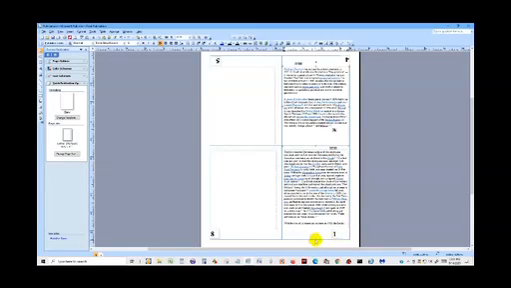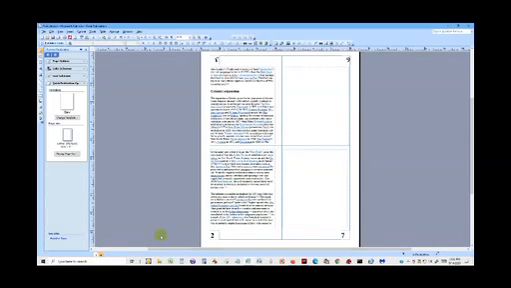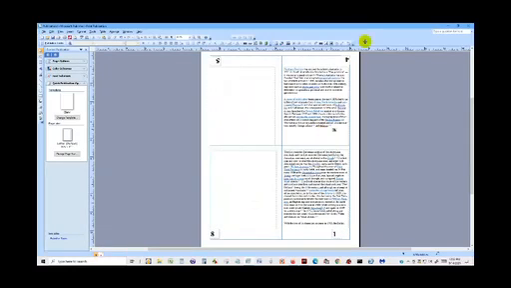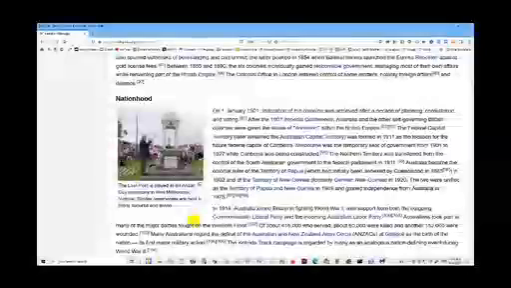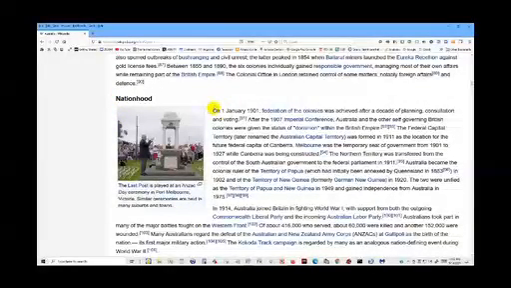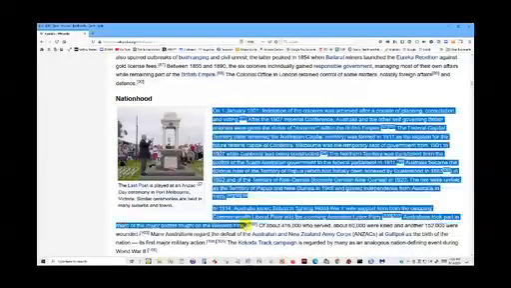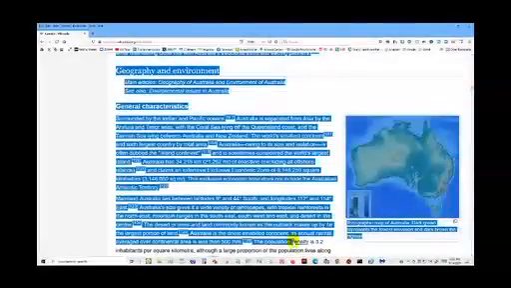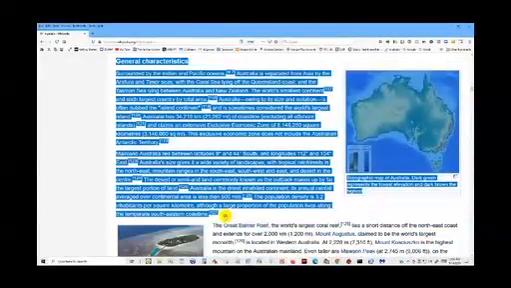Okay, I only had enough information to fill up to page 4. Let's look on the second page. Okay, so we've got pages 1, 2, 3, and 4. So we need some more information there. Come on back here. I'm going to go to nationhood. Get a little more information here. I am just grabbing text for the sake of having some text. I'm going to copy that.